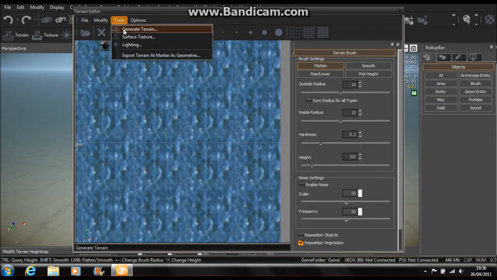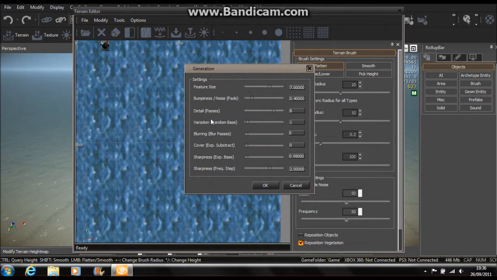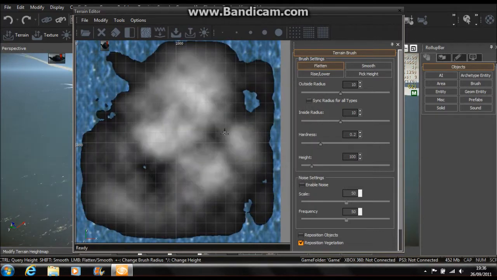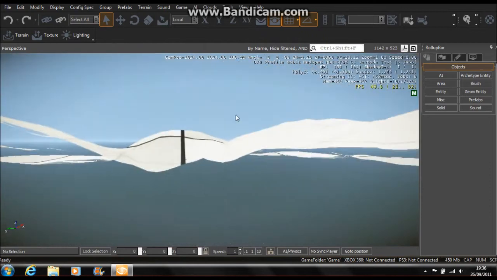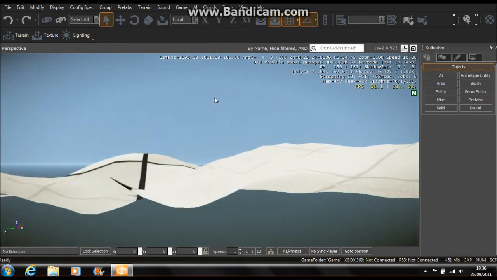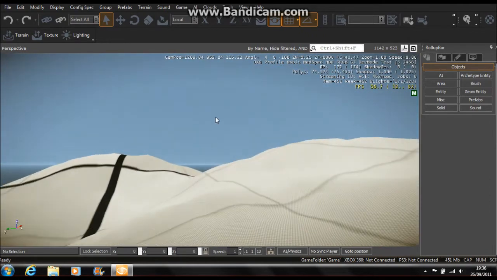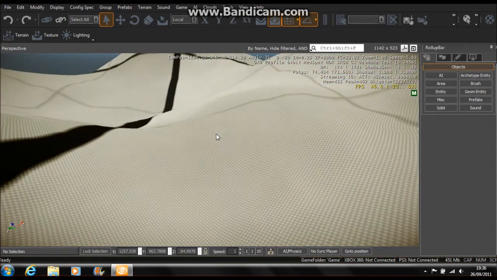We now go to Tools, Generate Terrain. The default settings are fine, then click on OK. Okay, so this is the height map. We can now close this and we can go up here, and yeah, it's not bad terrain.